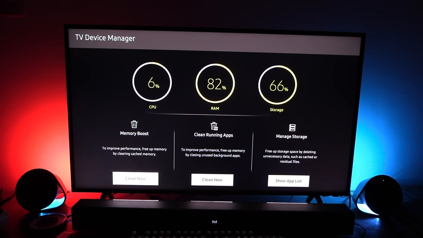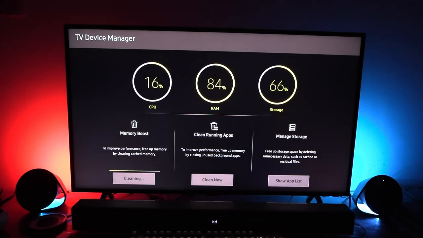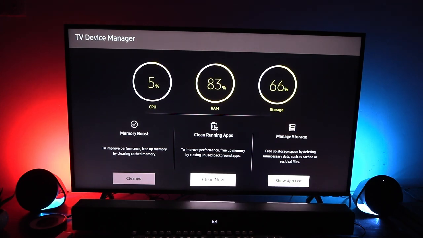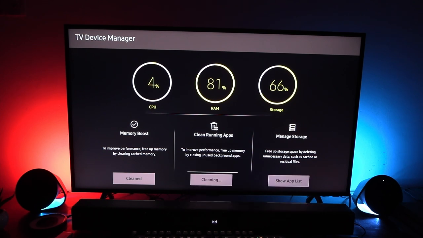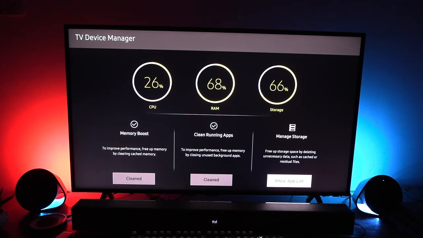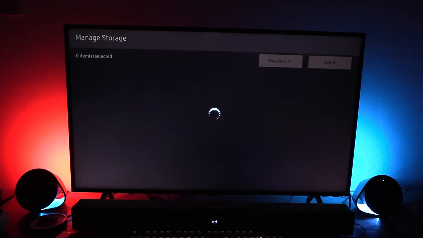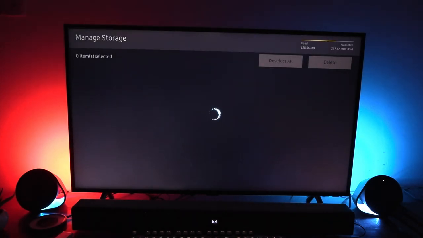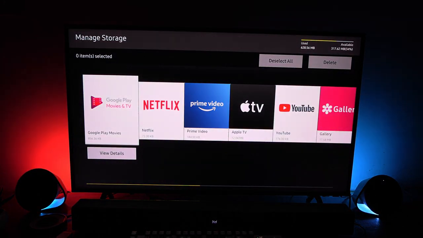Under Memory Boost, you can select Clean Now in order to free up your TV's cached memory. In the middle column, you can further free up your RAM by closing apps running in the background. In the right column, you can free up storage space by deleting unused apps on your TV. Select Show App List and it'll show you all the apps currently installed.